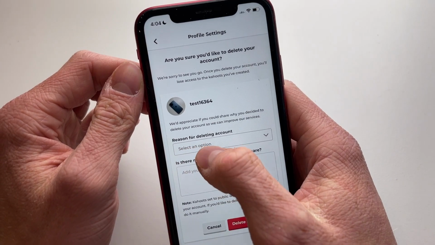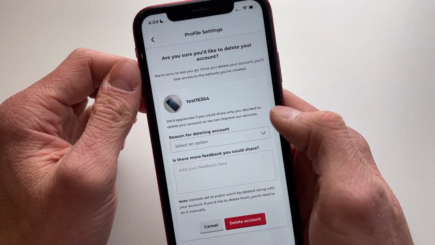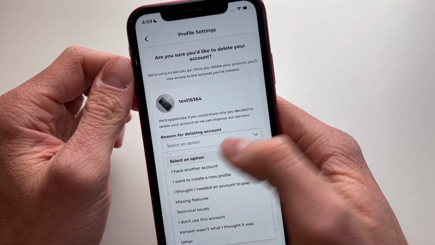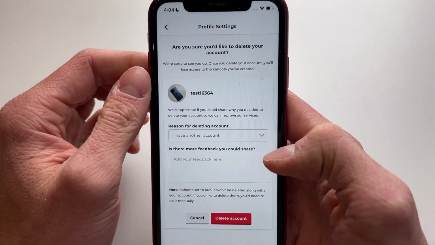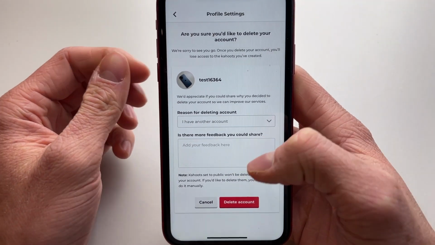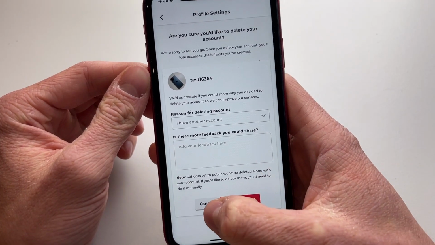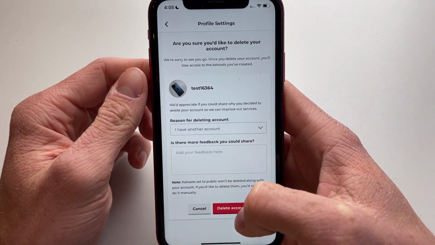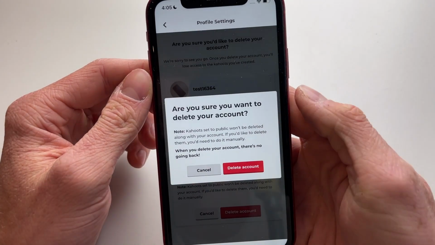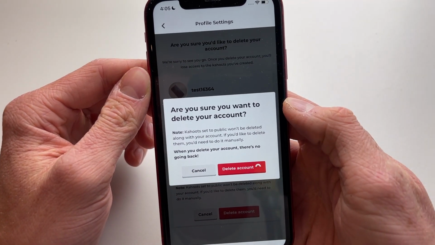You can also select the reason why you want to delete the account. For example, I have another account, and you can give feedback if you're getting an error with the app and that's why you want to delete your account. Then you can also click on cancel and your account deletion will be cancelled. But if you want to delete your account, simply click on delete account and delete account again.